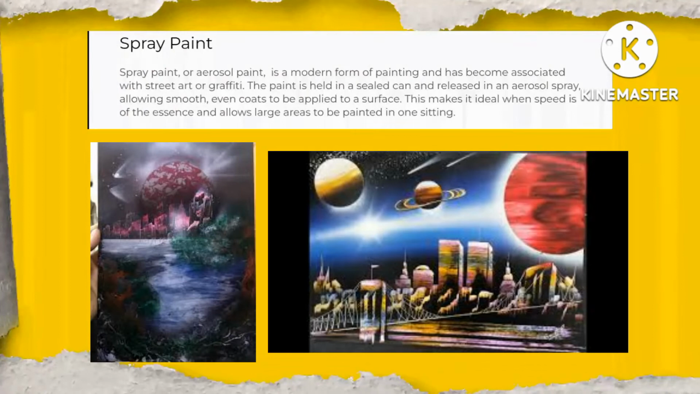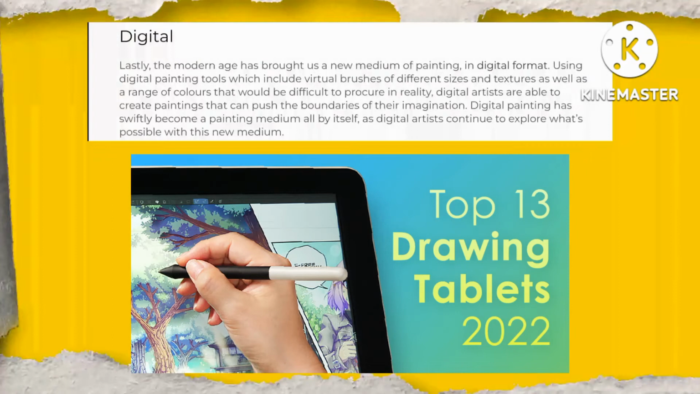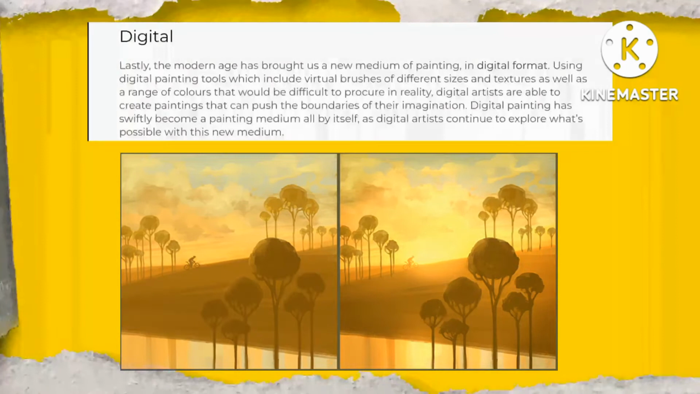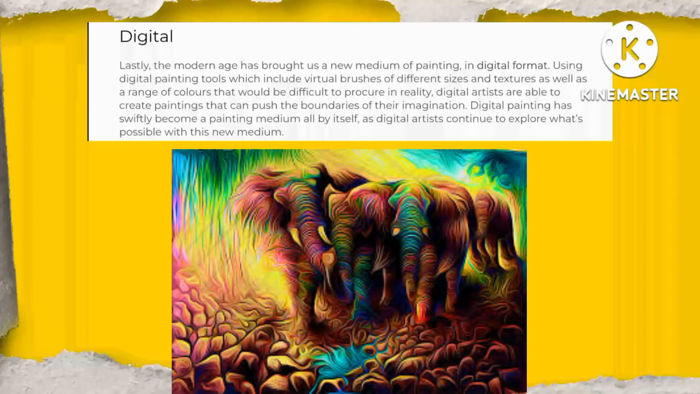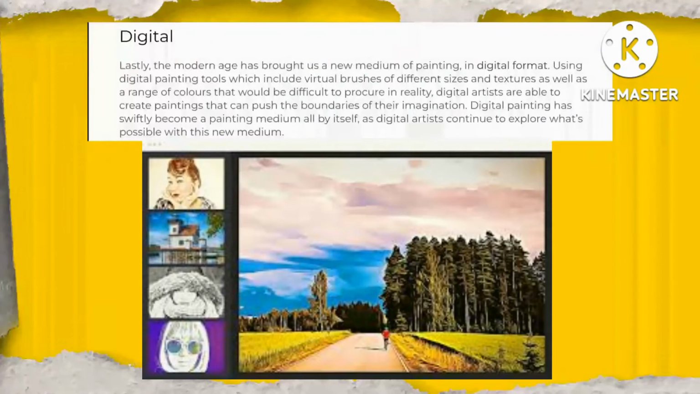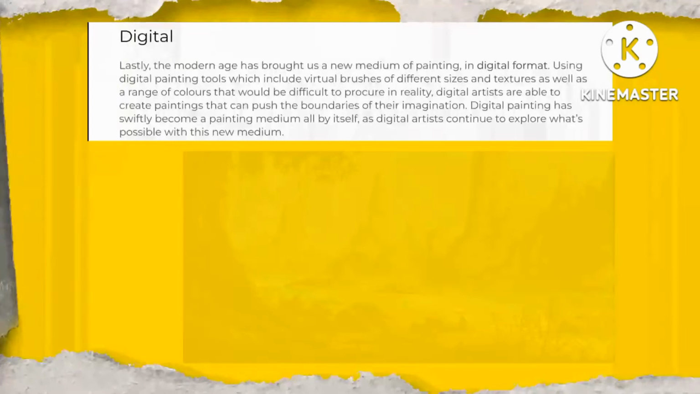Digital. Lastly, the modern age has brought us a new medium of painting in digital format. Using digital painting tools, which include virtual brushes of different sizes and textures, as well as a range of colors that would be difficult to procure in reality, digital artists are able to create paintings that push the boundaries of their imaginations. Digital painting has swiftly become a painting medium all by itself, as digital artists contribute to this new medium.